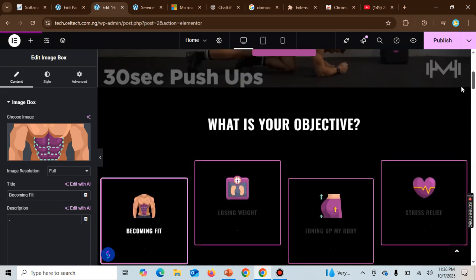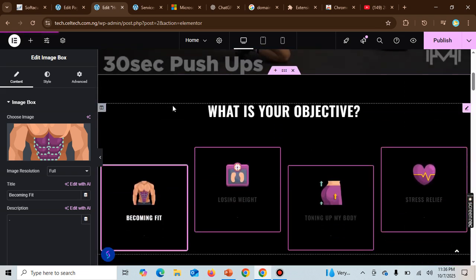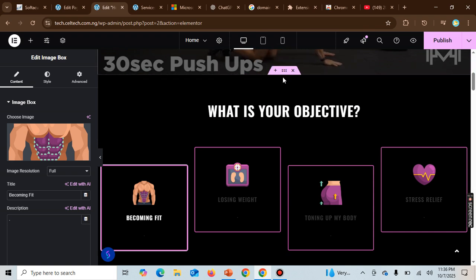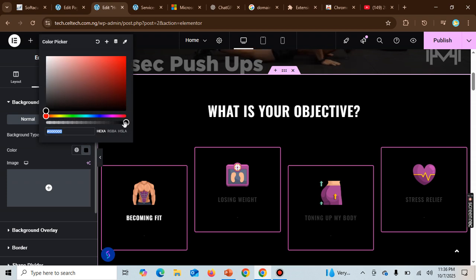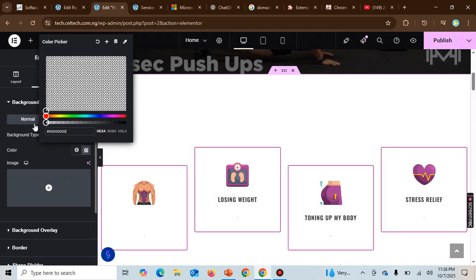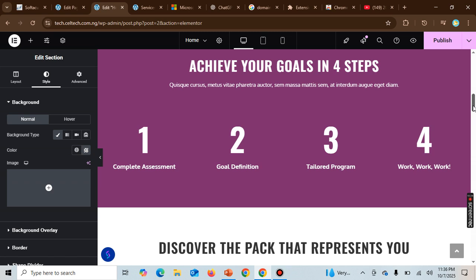Now let me go and remove the color. I don't need the color again. I will click here, which is the main one. When I click it, I will go to the color and remove it from black. I don't need any. So you see now, it has been restored to its original color. That is how you begin to do it to all of these.